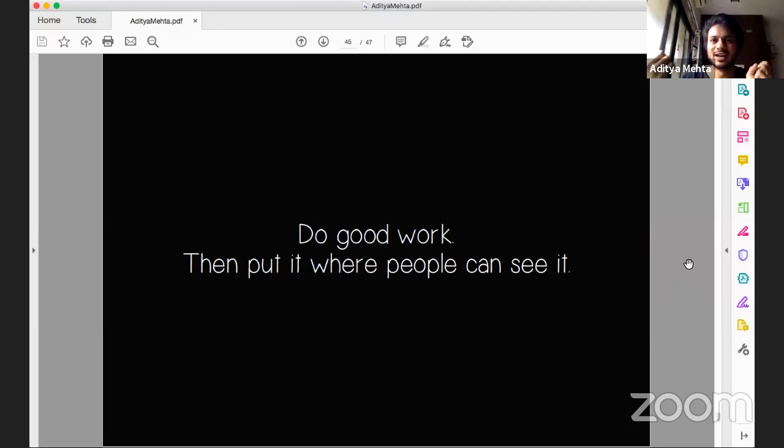Do good work. That's a given. We will all do good work. We will all strive to do our best work. But what's important is that we put it where people can see it. Remember that it's never been easier to put your work out there today. The previous generation didn't have Instagram or any of these platforms where they could easily put up their work and show it to the world. We have that. So use that opportunity.